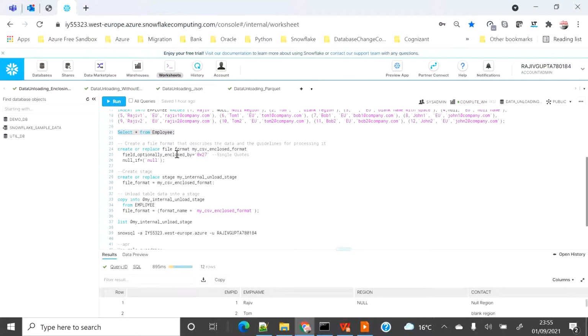Now we will create the file format, and this file format has one difference. By default, if we don't provide any kind of format, it is a CSV. I had not provided any format here, so by default it will export in the CSV file. The only difference I wanted to mention here is that I am going to use field optionally enclosed by single quote. This is the ANSI code for single quotes, and null if equal to null. So if there is a null value, mention this as a null. Let me create this and then we will show you from the GUI as well.